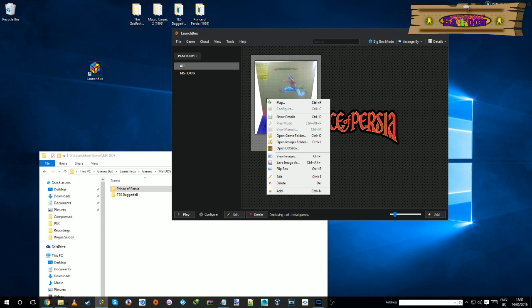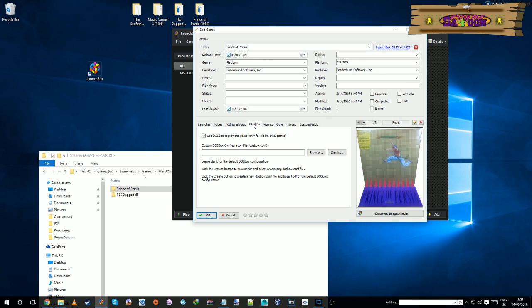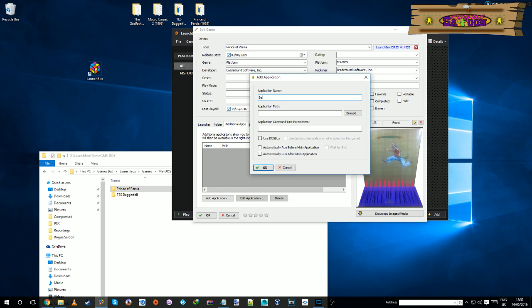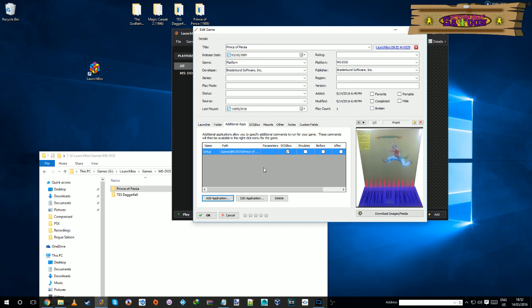With DOS games, you usually want to set them up as well. So, if we edit and go to the additional apps, add an application called Setup, and choose the setup of the DOS game. Press OK. Press OK.